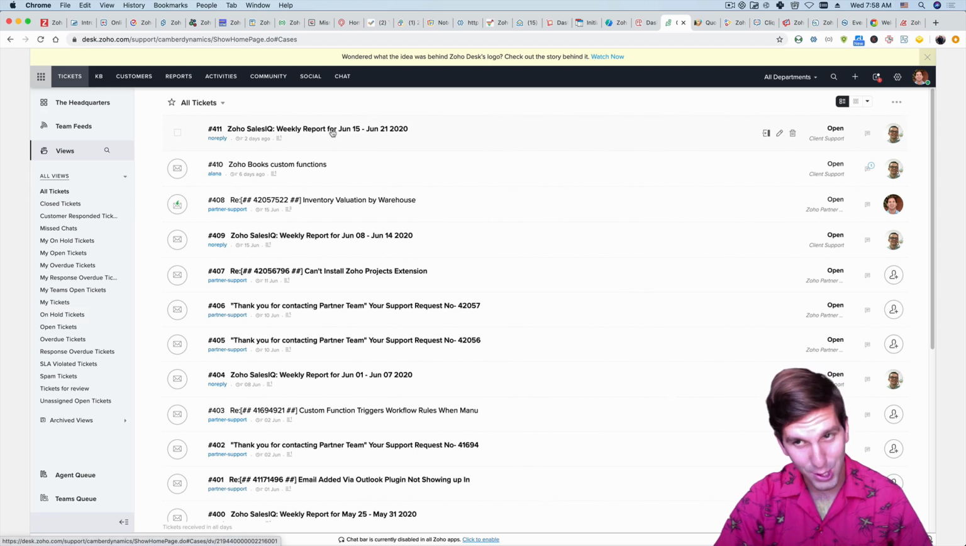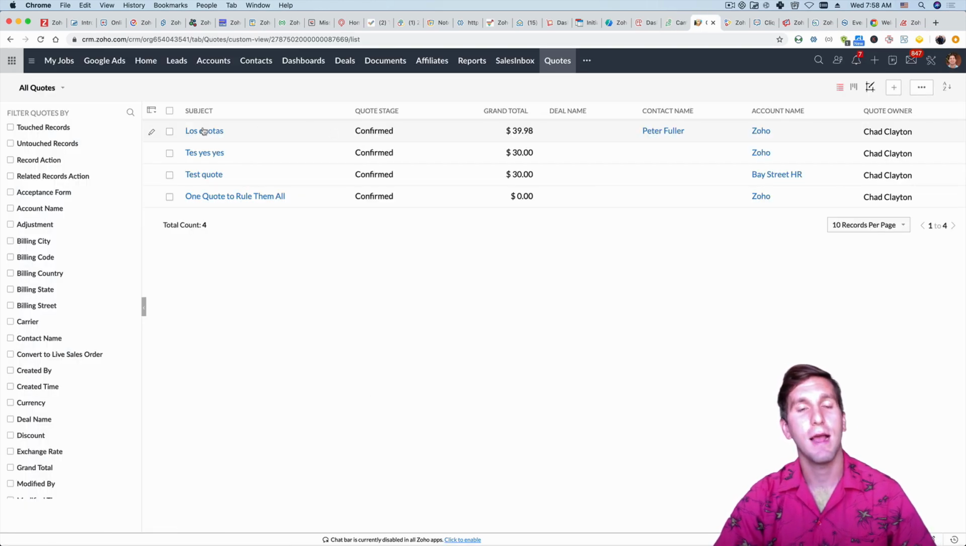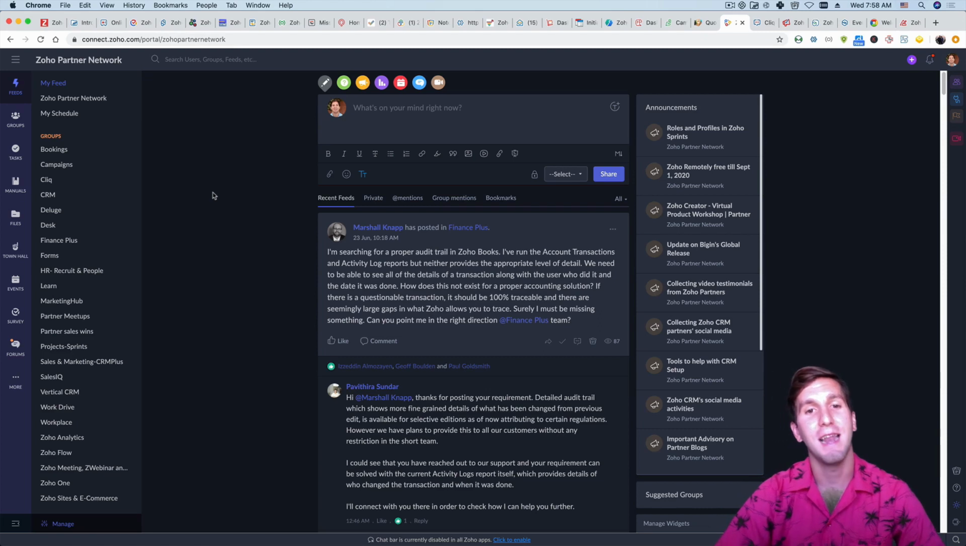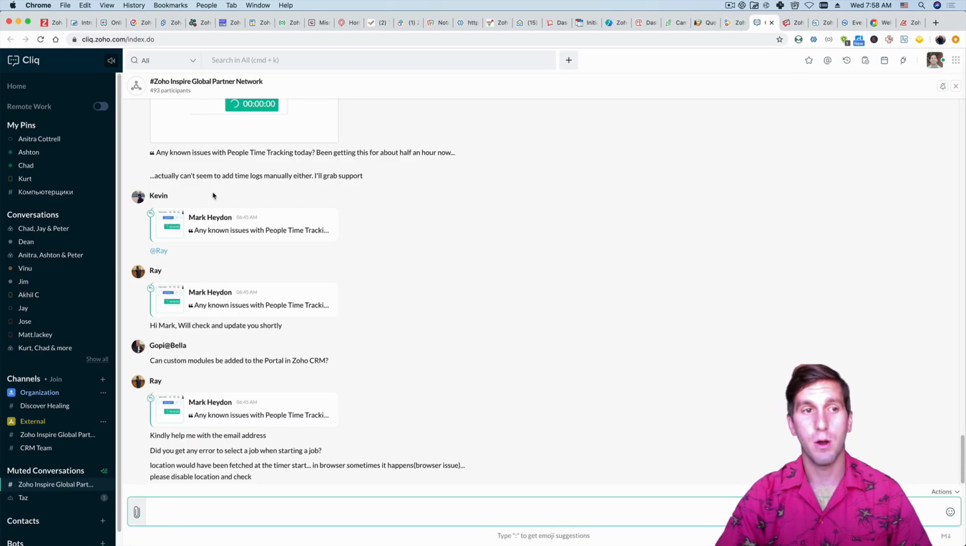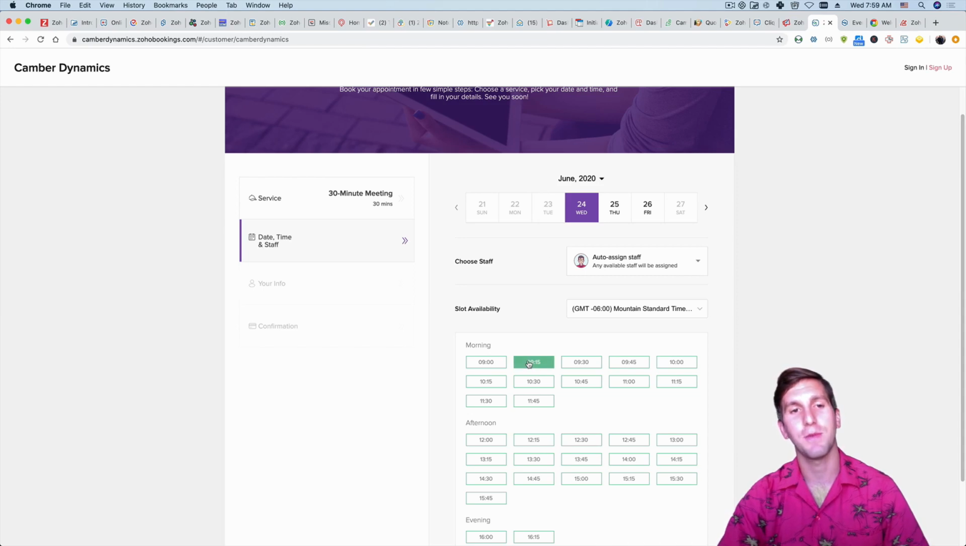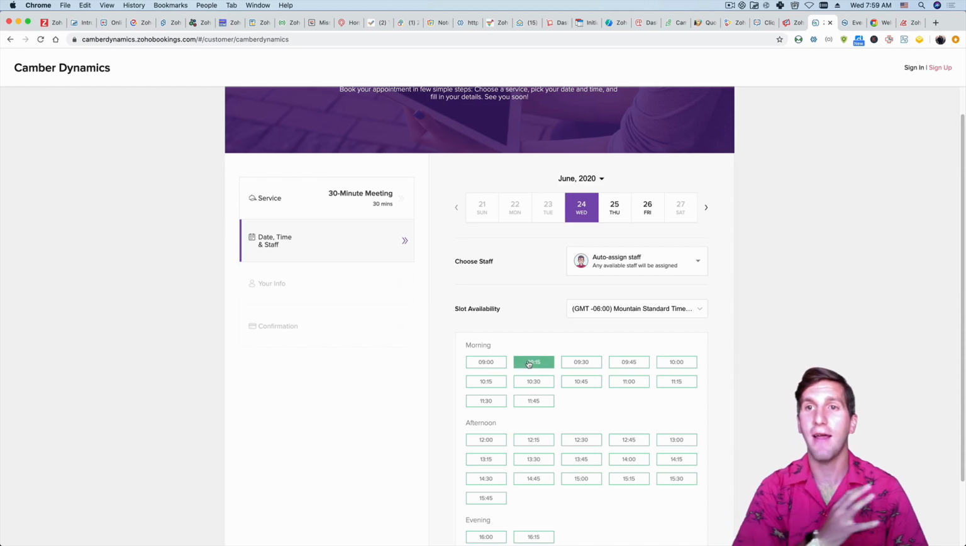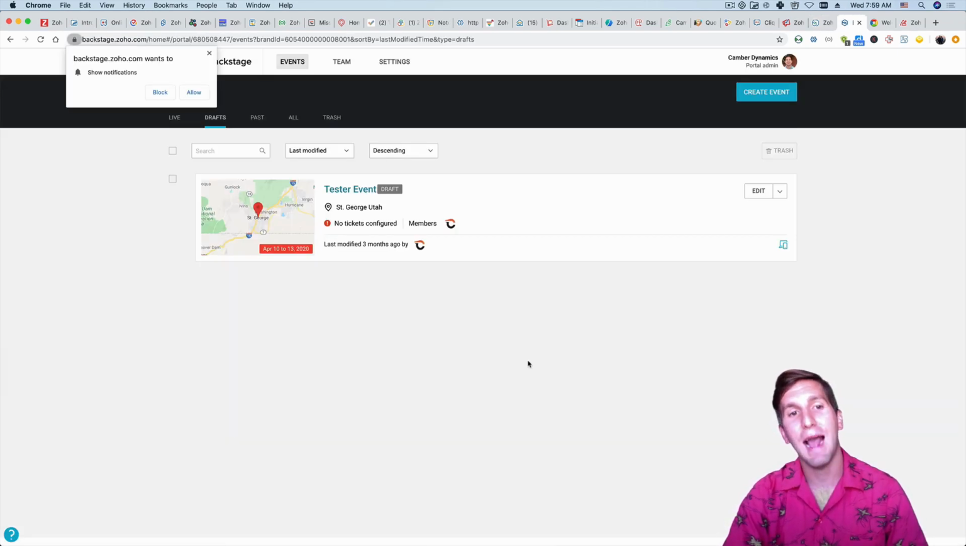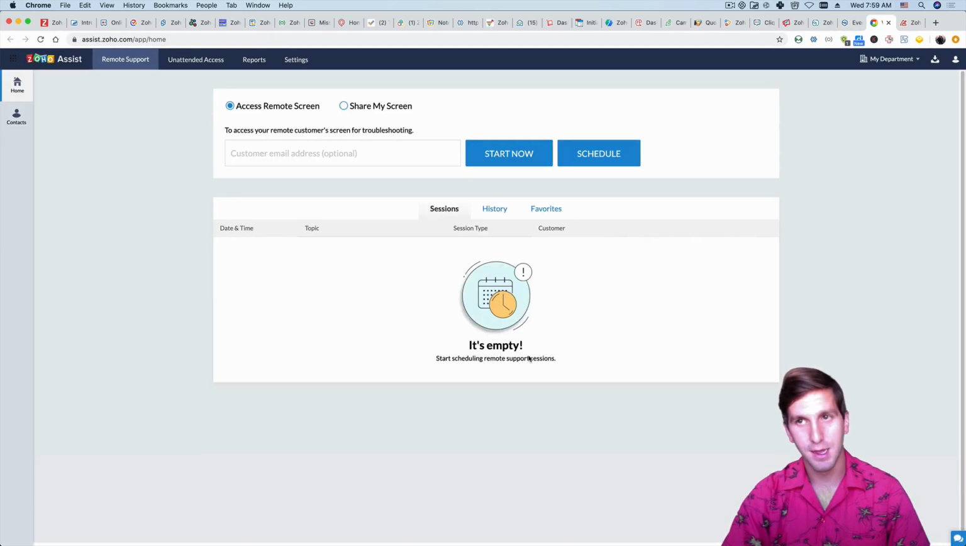Zoho Desk for customer service management. Zoho CRM for managing your entire business, quoting, leads, deals, accounts, automation, everything. Zoho Connect to be a kind of internal social media network. Zoho Cliq to replace Slack and allow you to instantaneously collaborate. Zoho Campaigns for email marketing that syncs really well with your CRM. Zoho Bookings for letting people schedule appointments with you that sync to your calendar to check and see when you're busy. Zoho Backstage for scheduling events and creating a website for your events.